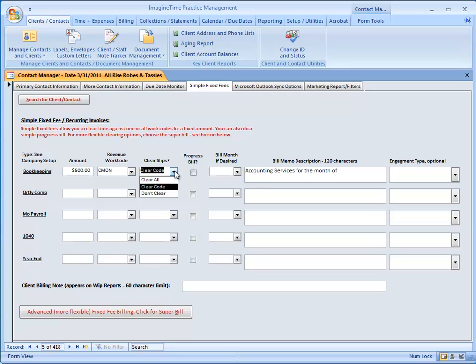I can do clear for a specific work code. I can do clear all time out of his WIP if it's an all-inclusive arrangement. Or I can do don't clear slips, create basically a progress billing if I want to create a progress bill allowance that I can come back and clear time against at a later date in the system.